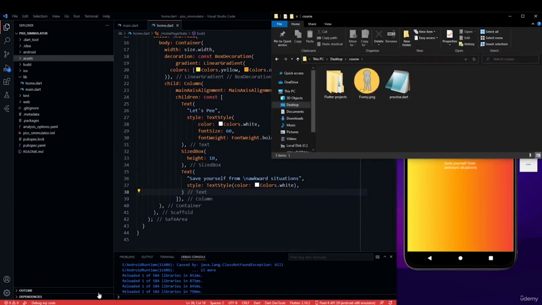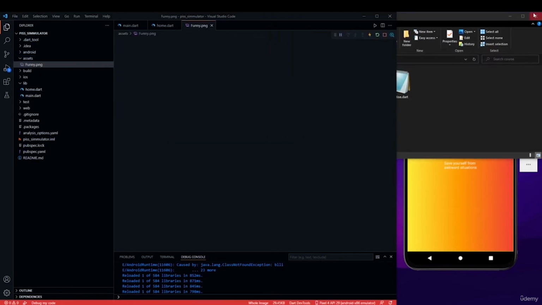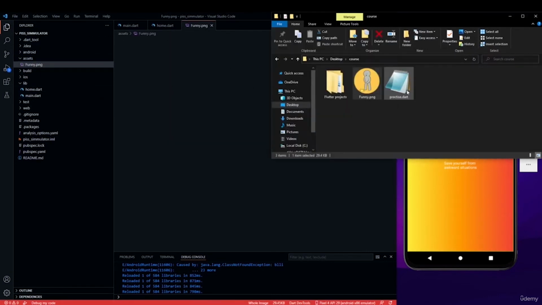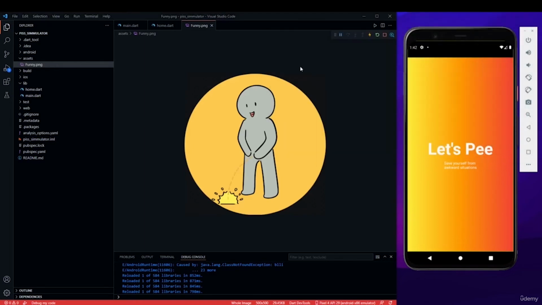Now guys, I had already made an image. You can see this image, and what I will do is I will also attach this image for you guys so that you can download it. And all you need to do is just add this image here in the assets folder. Okay, you can use any image. I am using this image. You can use any image. Okay, this is the image right here.